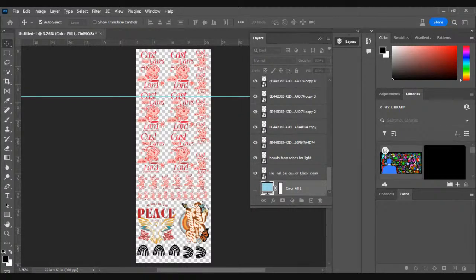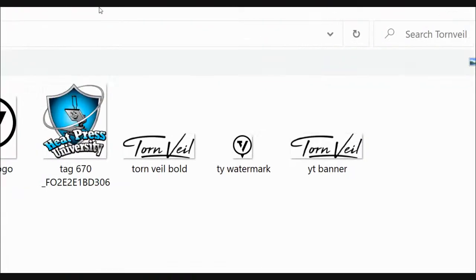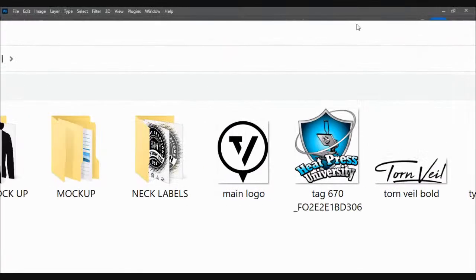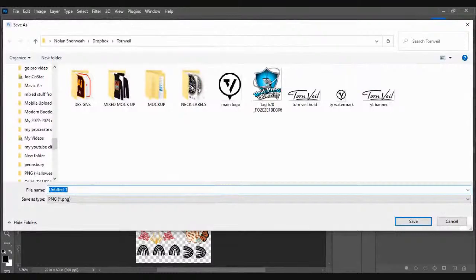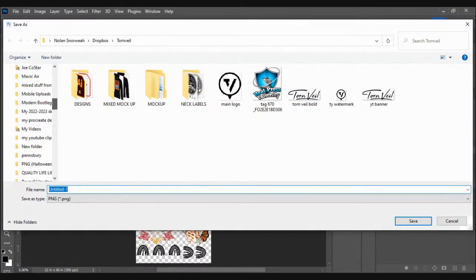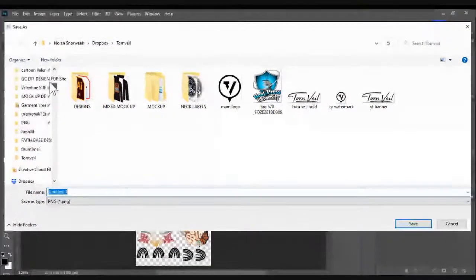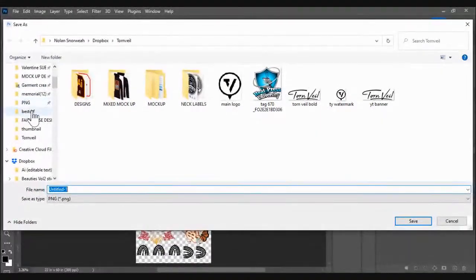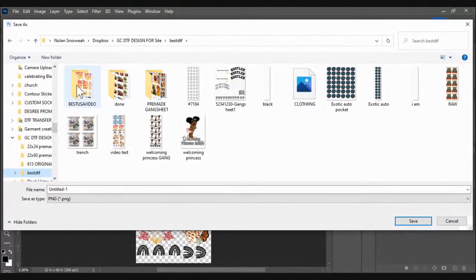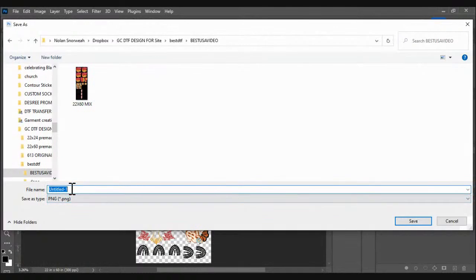In the midst of my exporting, the next thing that comes up is your file box that tells you where you're going to save your files. I told y'all last time you want to have a folder named Best DTF, right? Got that folder right here. I have one that's made called Best DTF USA Videos. So we're going to save this right here. You name it what you want to name it. I'm going to call it Video 2.